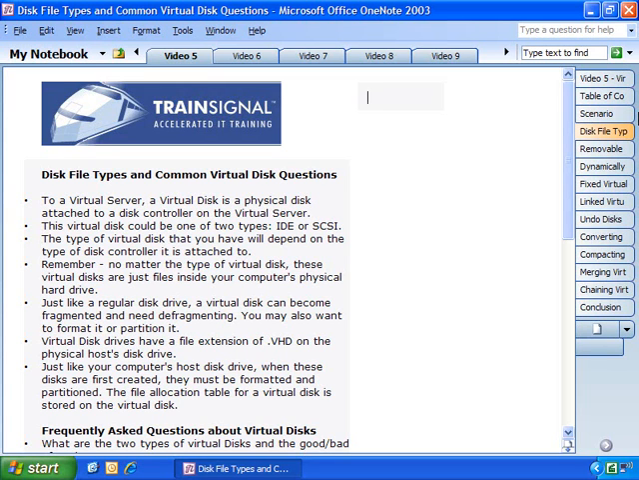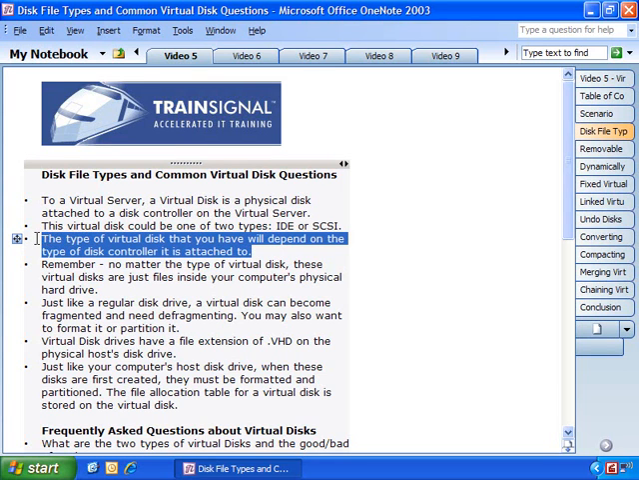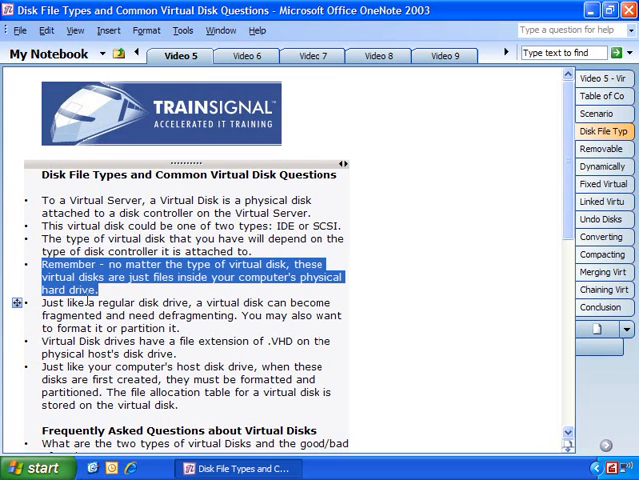So this virtual disk inside your virtual server could be one of two types. It could be either an IDE or a SCSI disk, and I'll be explaining the difference in just a second. The type of virtual disk you'll have will depend on the type of disk controller that it's attached to. If you have an IDE disk controller, you'll have an IDE disk. If you have a SCSI disk controller, you'll have a SCSI disk. But remember, no matter the type, these virtual disks are just files inside your computer's physical hard drive. Even though they look like real disks to the virtual server, it's really just a file.